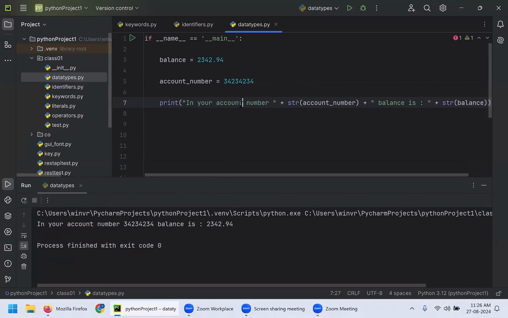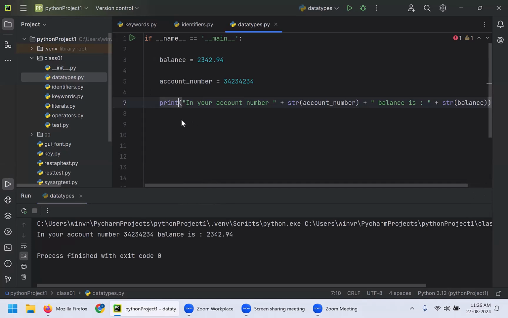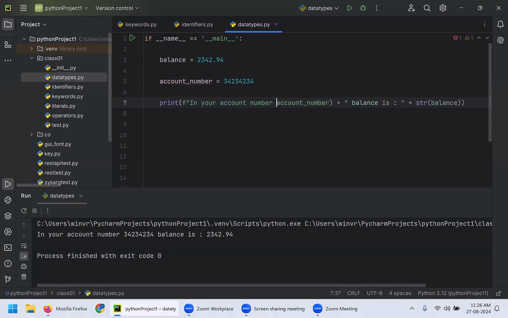So this is one operation. For that, there is one thing called formatting in strings. If you see this kind of thing, you can format using F strings. You can write like this.